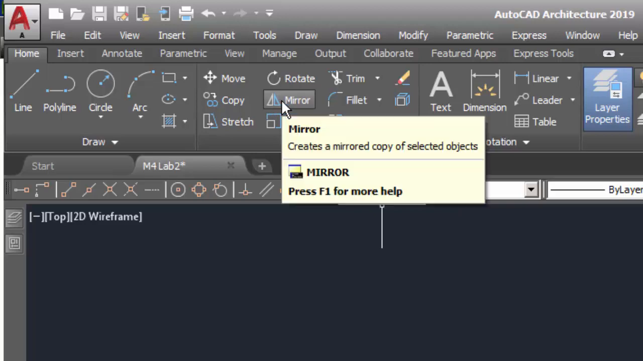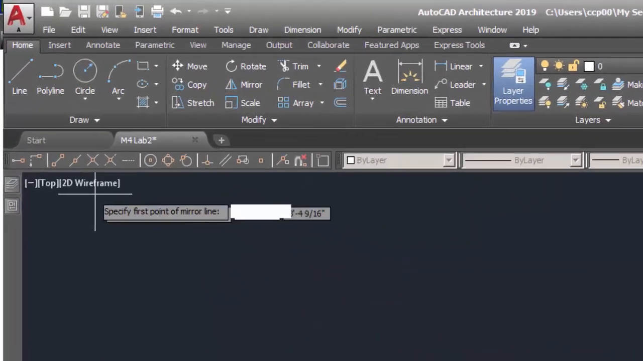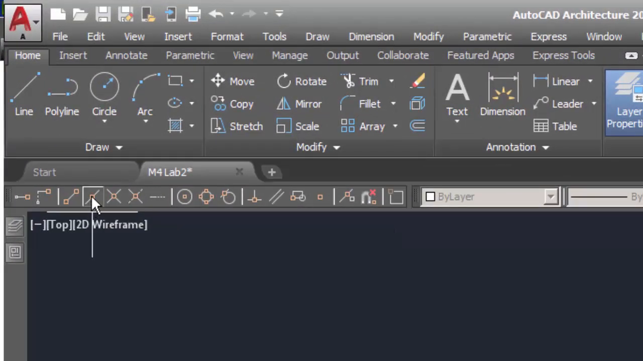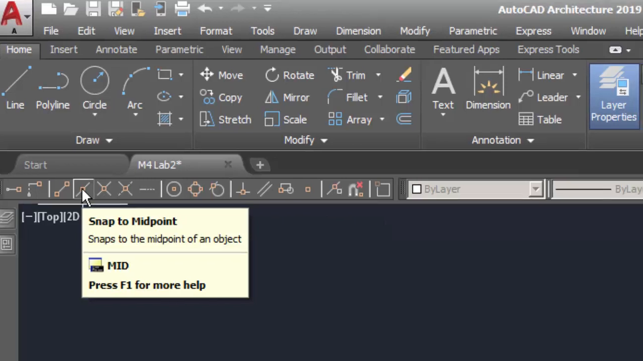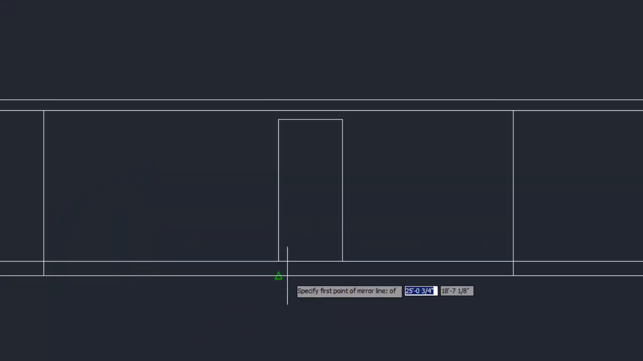So we come to the mirror command on our modify panel, and this is the object that we want to mirror. I hit enter to let AutoCAD know we're done selecting objects. Now right now my OSNAP is set to endpoint, intersection, and seemed like it was something else, but we can see that it's not finding that midpoint. But since I've got my toolbar up here, I can click on that, and this will give me a one-time midpoint OSNAP. So once I click on that, now I can select that midpoint there.